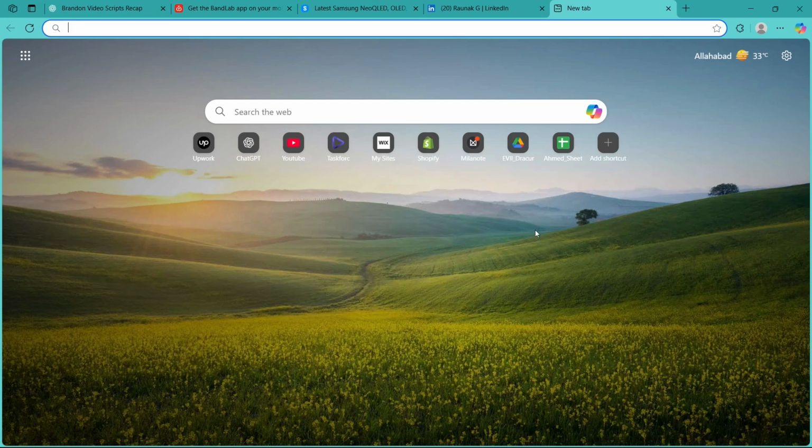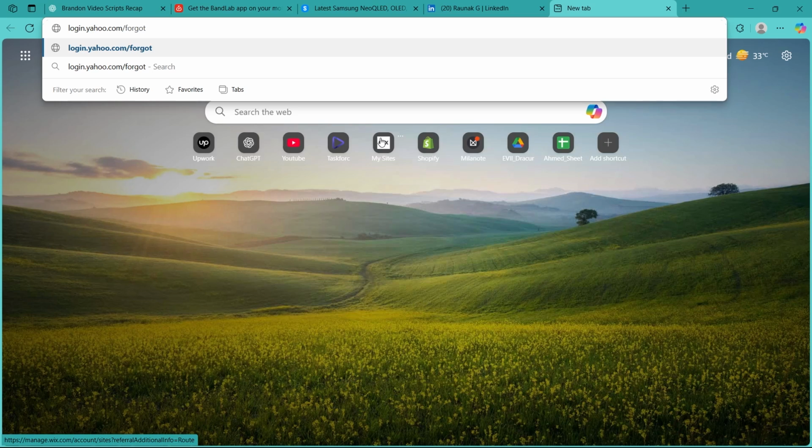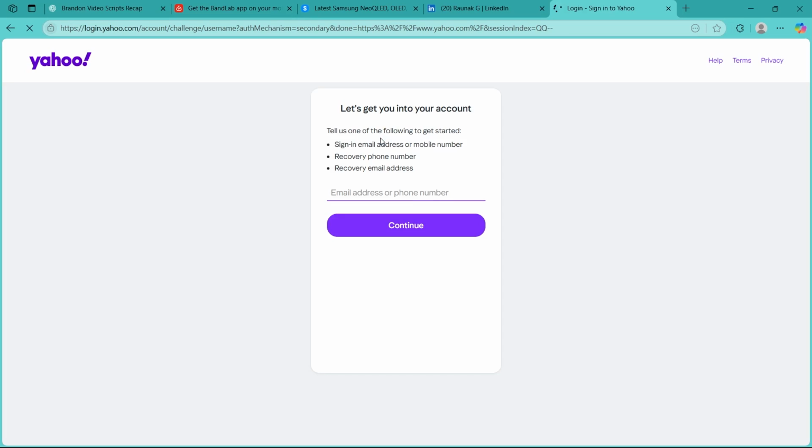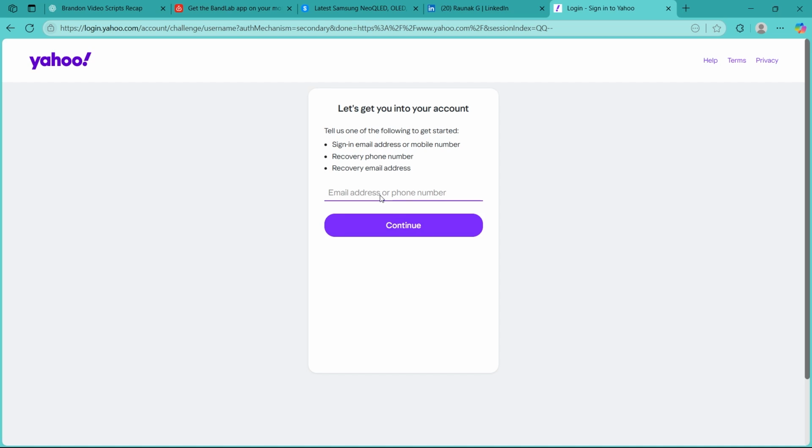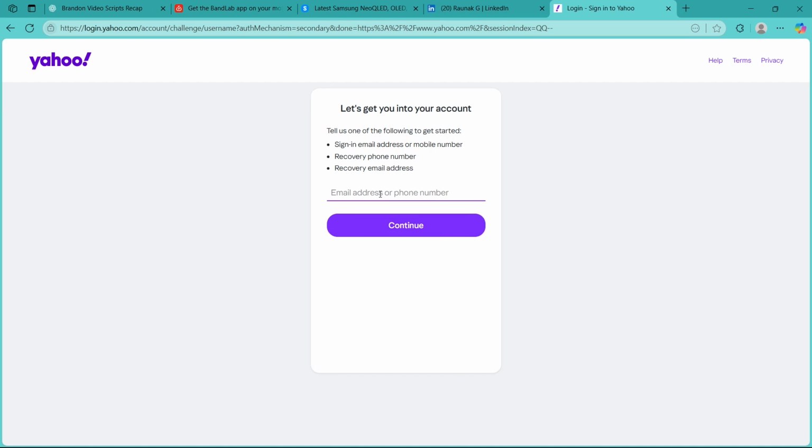First, visit the Yahoo sign in helper page. Navigate to any browser, go to the search bar and type in login.yahoo.com/forgot. Hit enter and you will see this page. Now, enter your Yahoo email address and click continue to begin the recovery process.